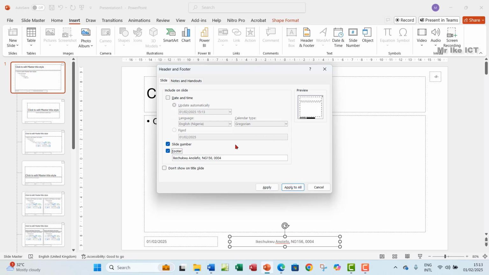So you want to also take note of this. When you check them, see that they become black here. If I check the footer, it becomes black in the preview here. So that's how you know that, okay, it applied. So I'm going to click on apply to all.